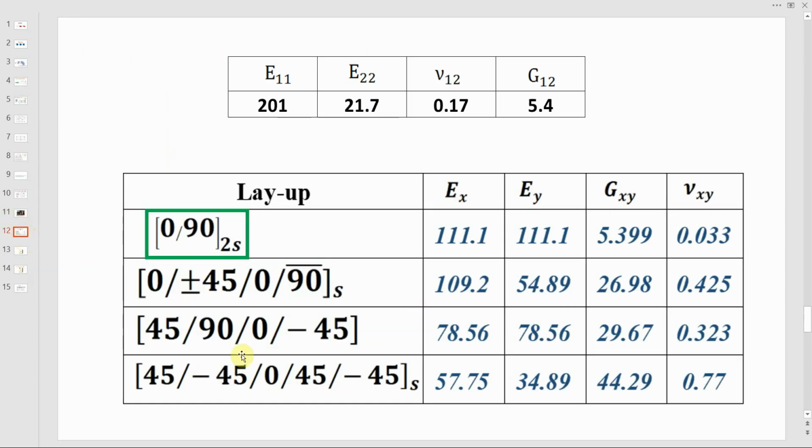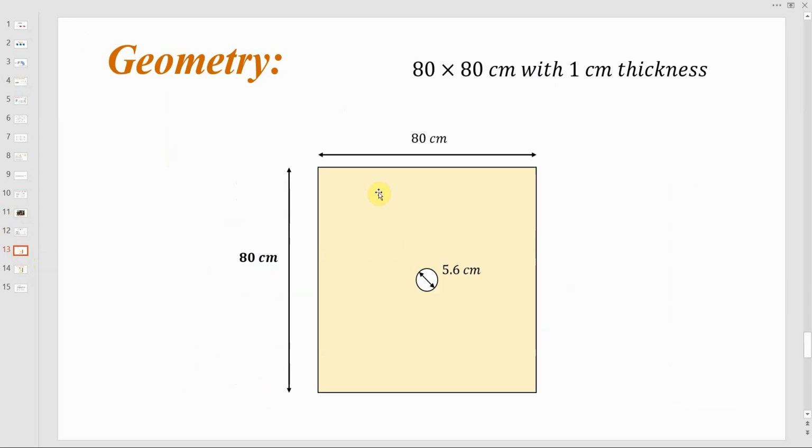Here I wanted to model it. So in this example, I wanted to model a square plate with 80 centimeter dimensions, and the hole with 5.6 centimeter diameter, and the thickness of this plate is 1 centimeter.